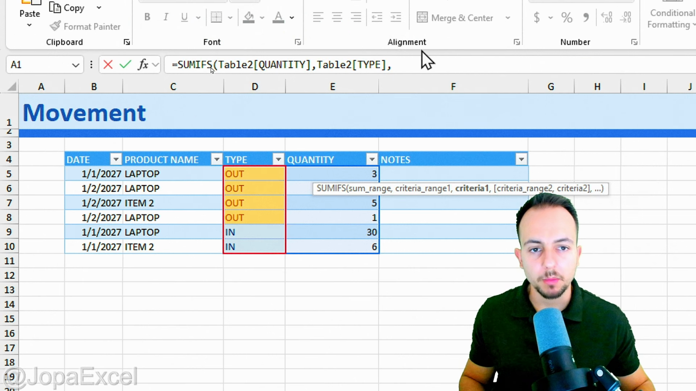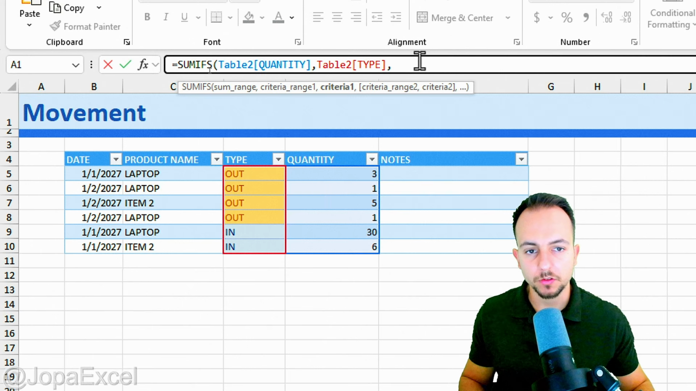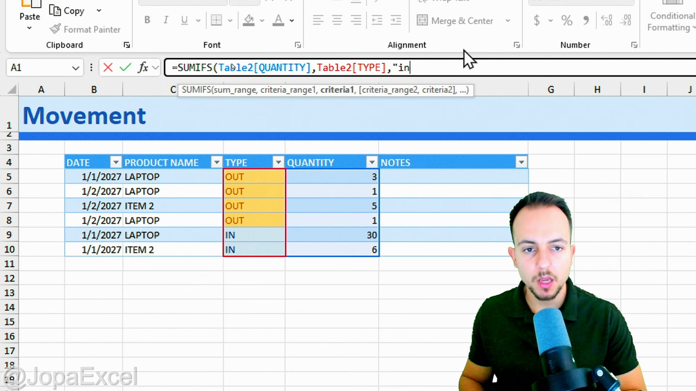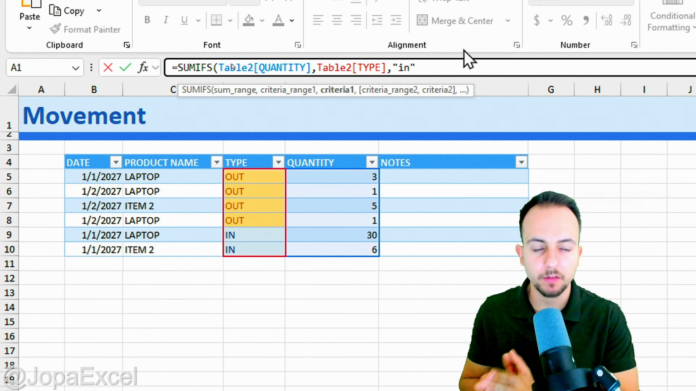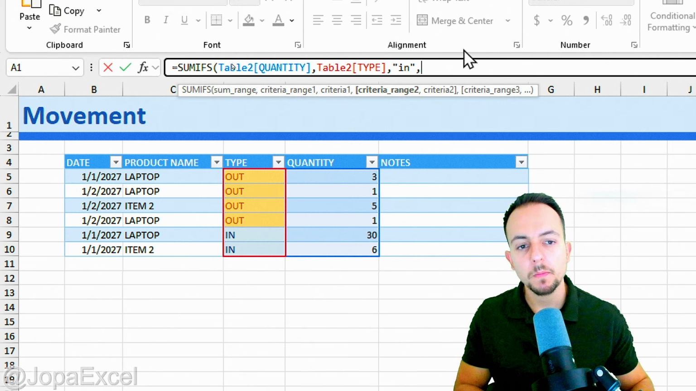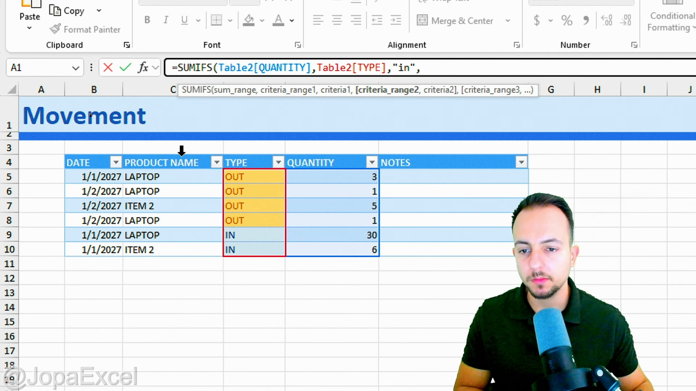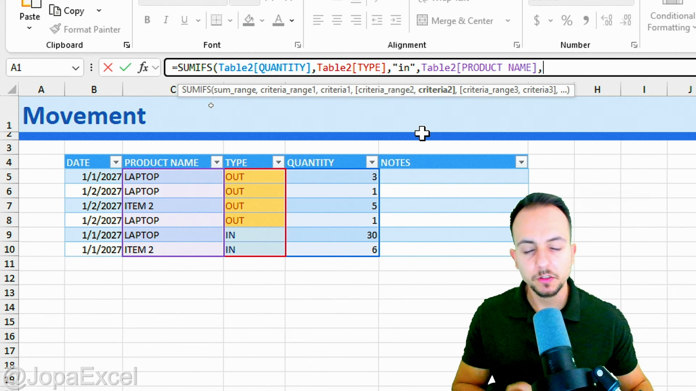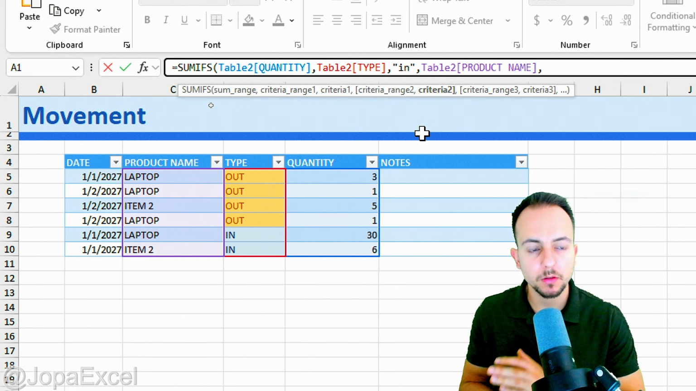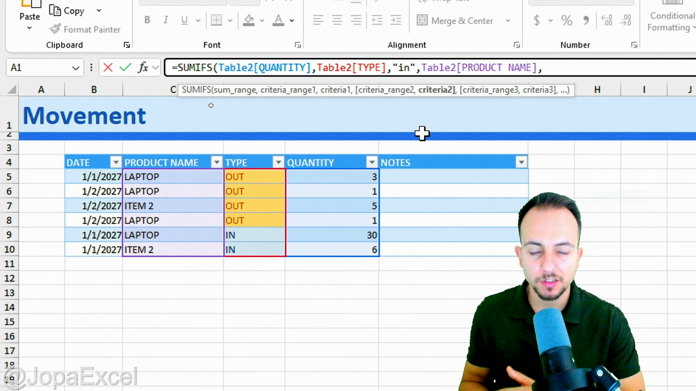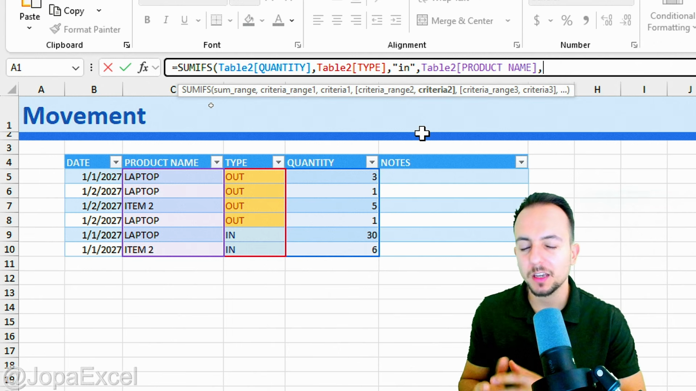So let me click here in the formula bar to make it easier to see. Open quotations, in, close quotations. So every time I have in, Excel is going to add up those values, comma. The second criteria range can be the product name, comma. However, in this case, I don't want to manually insert the product name because I may have many products. Imagine if I do this process for each row that I have. It's going to take a long time. So I want to automate and make the formula more dynamic.